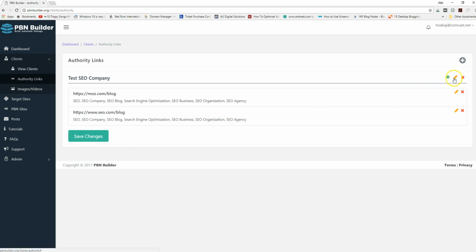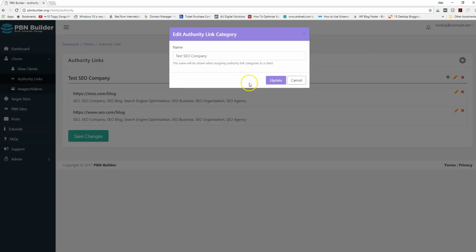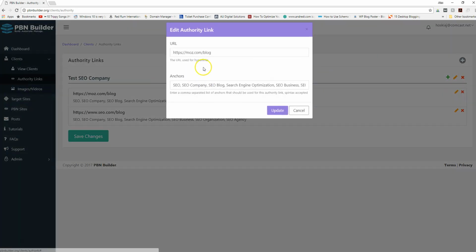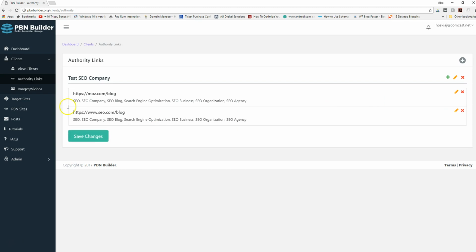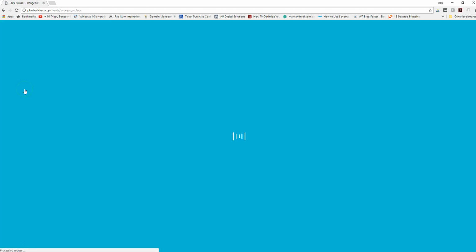So there we go. If you want to delete it, you can delete by using the red X's. If you want to edit the names of the groups, click the pencil. If you want to remove or change a URL or change an anchor for any of them, click the pencil and then hit Save Changes. Alright, now let's go to images and videos.